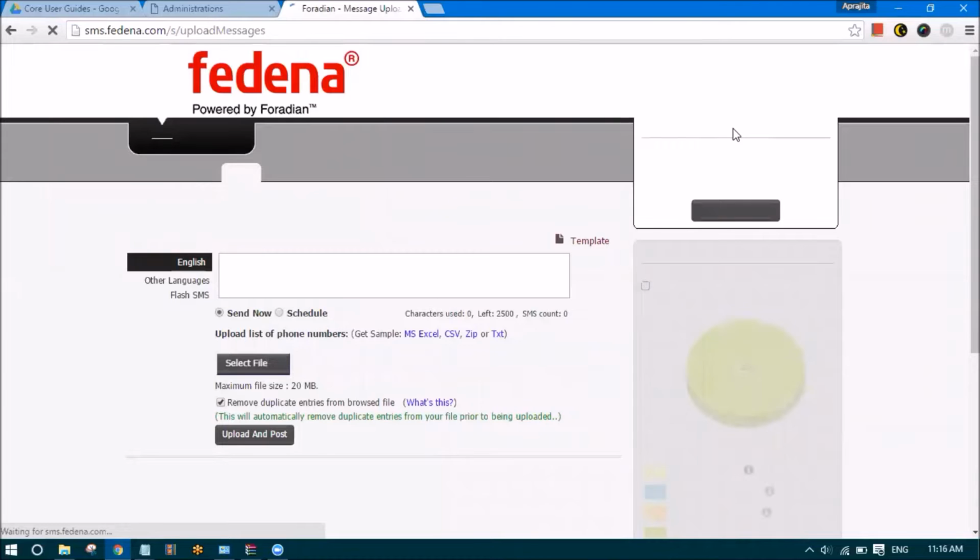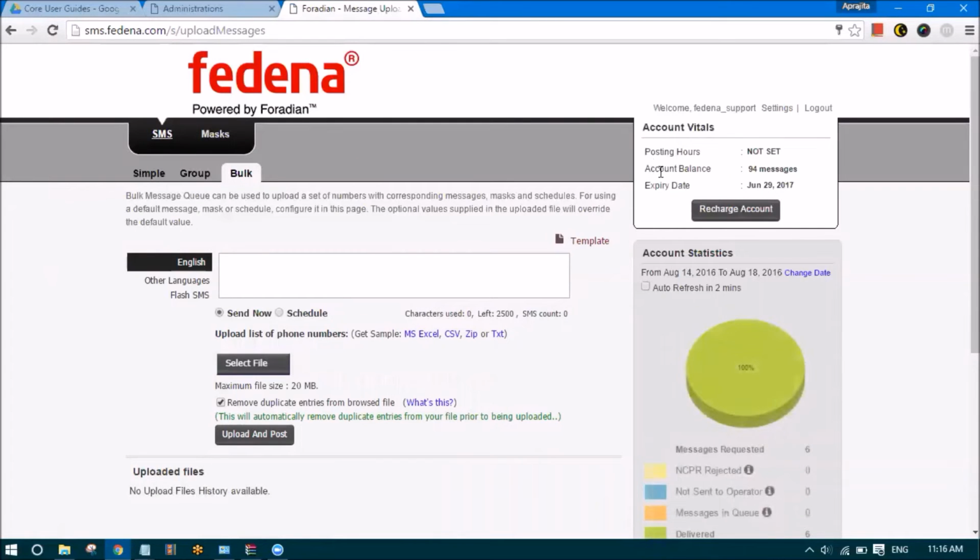On the right hand side, you can see information like account balance. I have purchased this account with 94 messages. That is what it shows. It shows the expiry of these messages. So it denotes that I can send 94 SMSs. That is my SMS count for this package.